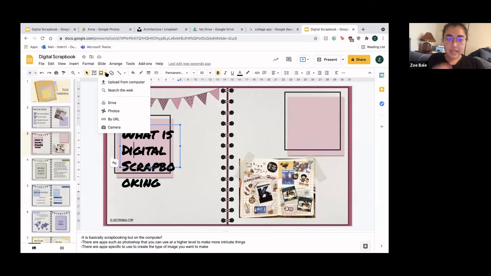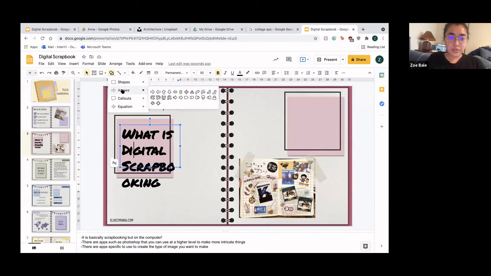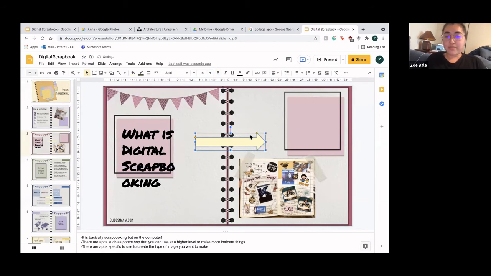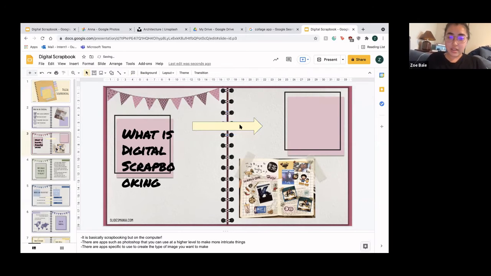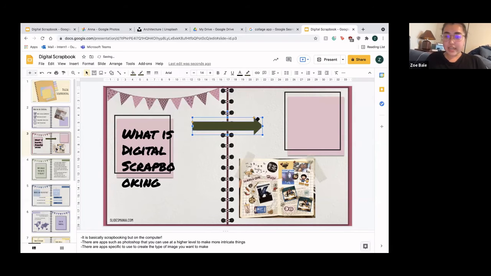Also, there are some pre-downloaded shapes that you can use. So if you like to use arrows, there's a bunch of already pre-made ones that you can just draw out to however big or long you want. Once again, you can change the color with this fill bucket right here.